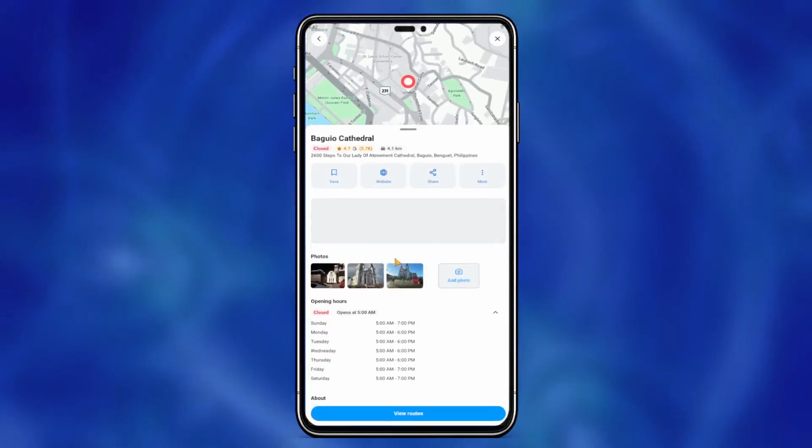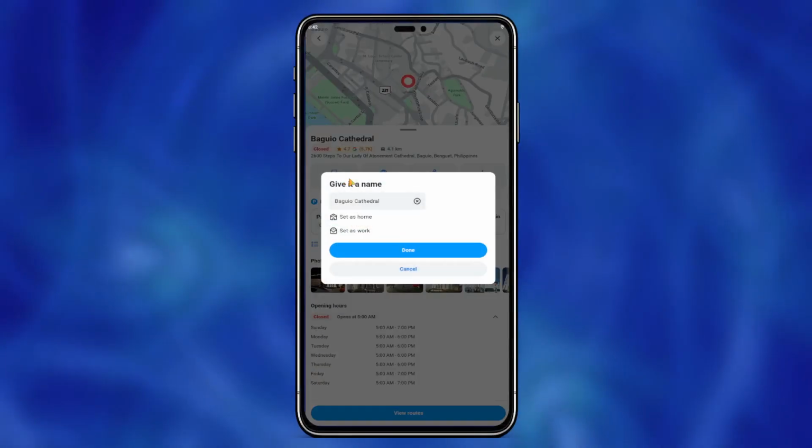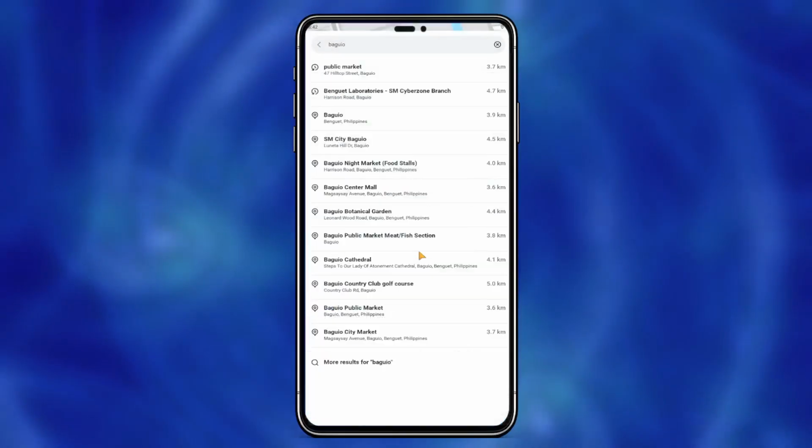Once the location appears on your screen, you'll see a save button right there. Click save to add this location to your saved places. This feature is particularly useful for locations you visit frequently or places you're planning to go to in the future. After clicking save, click done to complete the process. The location is now stored in your Waze app and you can access it anytime you need to navigate there.